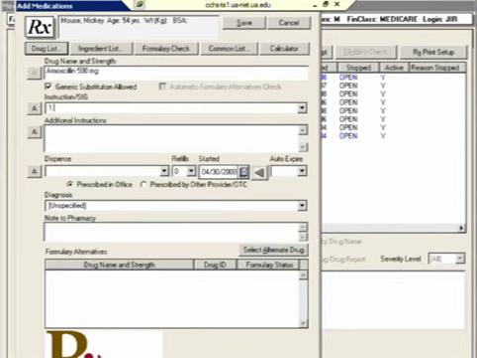So we'll type in 3 times a day times 10 days here. And here in this box, you'll type in how many you want to give. So we'll type in 30. And obviously, you can select how many refills you want to give. And this auto expire button is pretty important also.